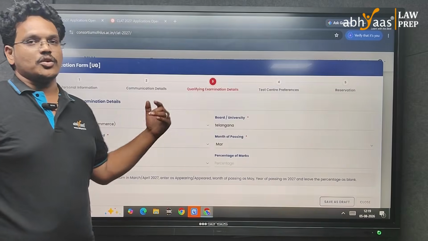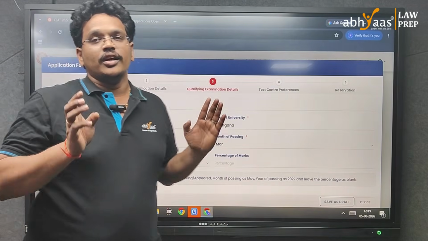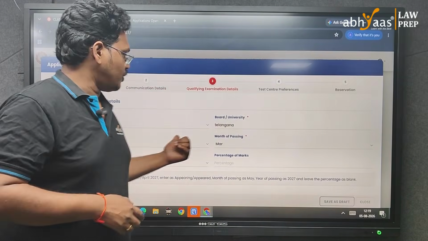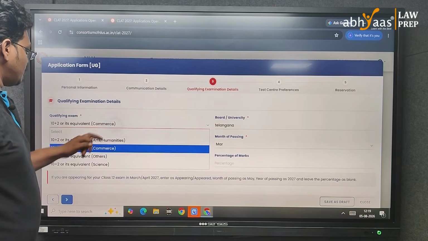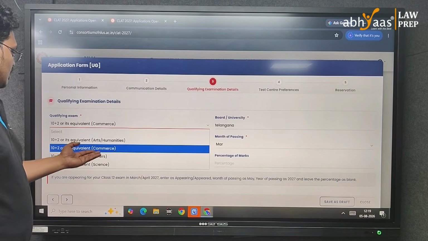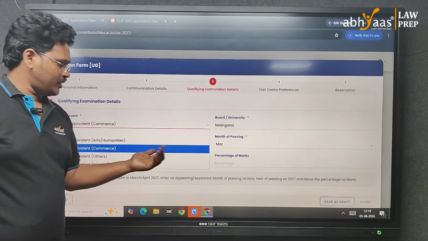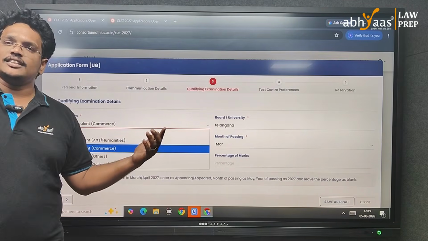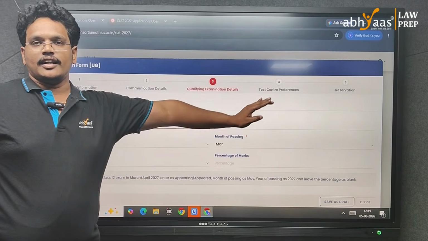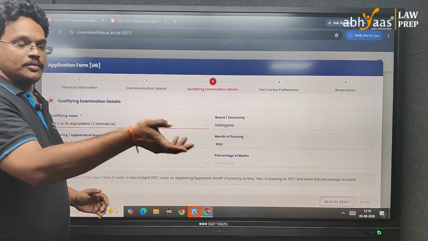So what is your qualifying exam? The eligibility is that you need to qualify 10 plus 2, so that is your qualifying exam. Whichever group you fall under: Sciences, MPC, BiPC, Arts and Humanities, HEG kind of thing, and Commerce, where MEC and CEC are the Commerce groups. Based on that, you can fill it. Board: Telangana Board of Intermediate Education or Intermediate Education.